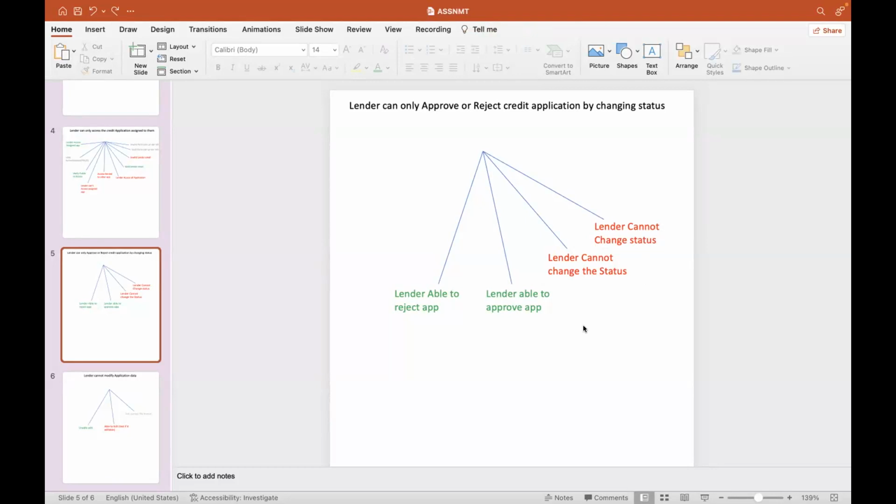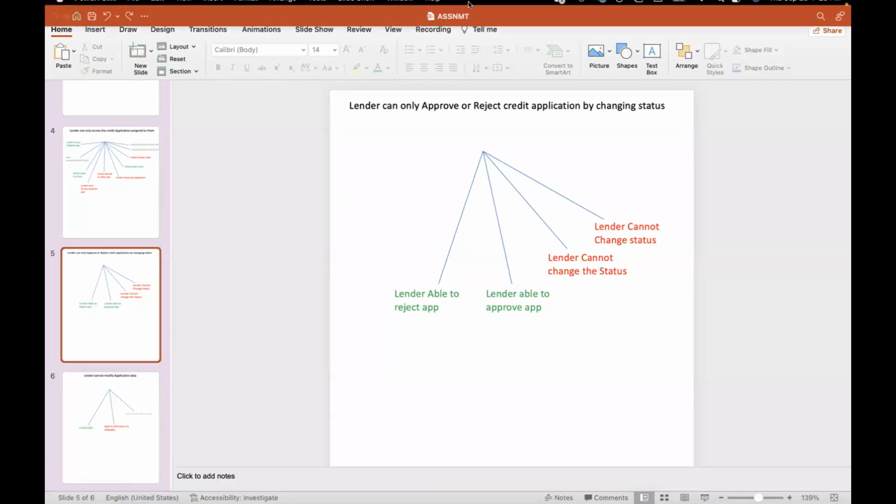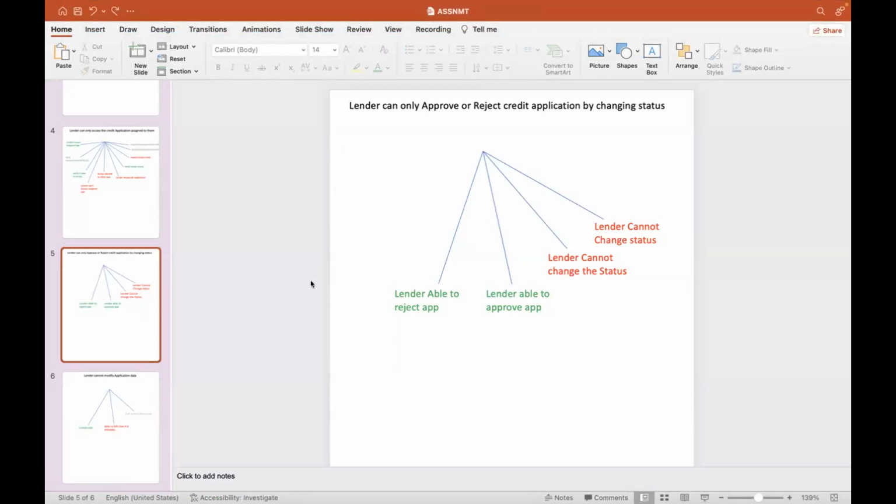Now, cannot change the status. What does it mean? I'm now looking at a negative one that you have, that first one. Both are the same. So we have cannot change the status. The status, basically. Okay, you go ahead, John. So they cannot change the status means the status is approve or reject, right?